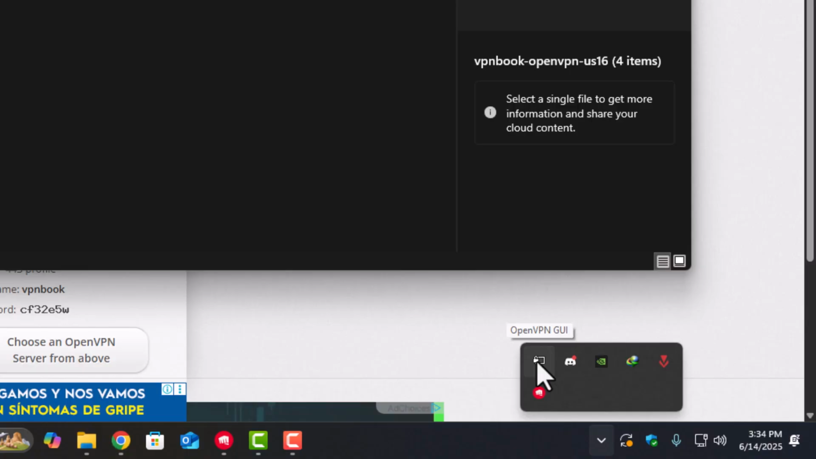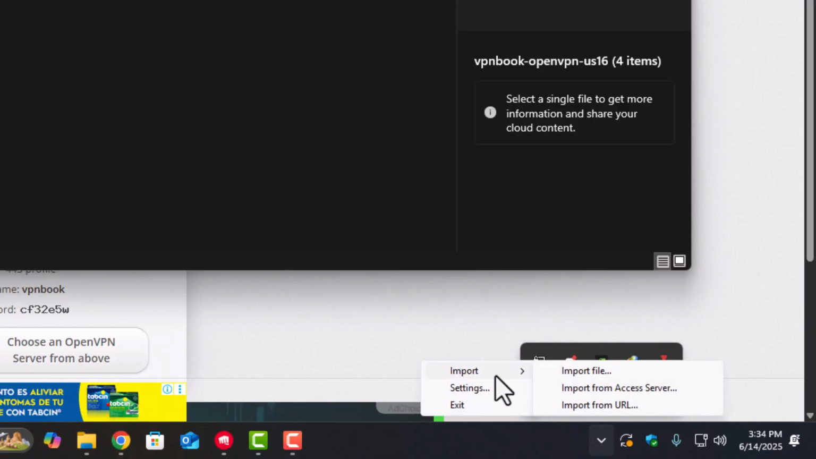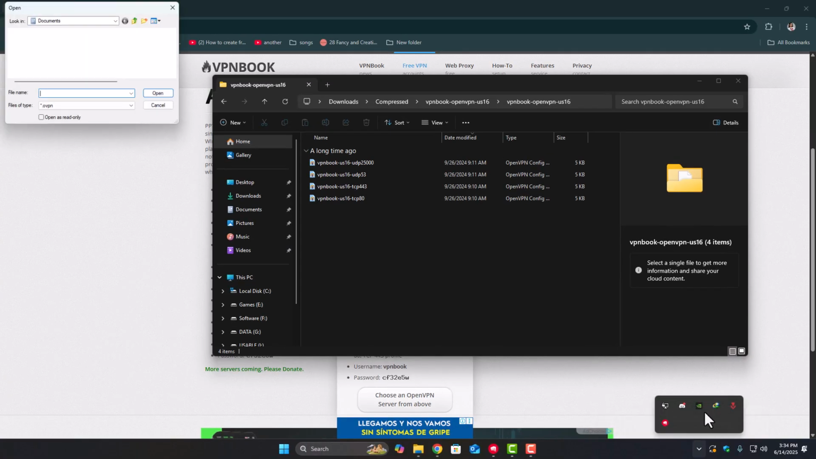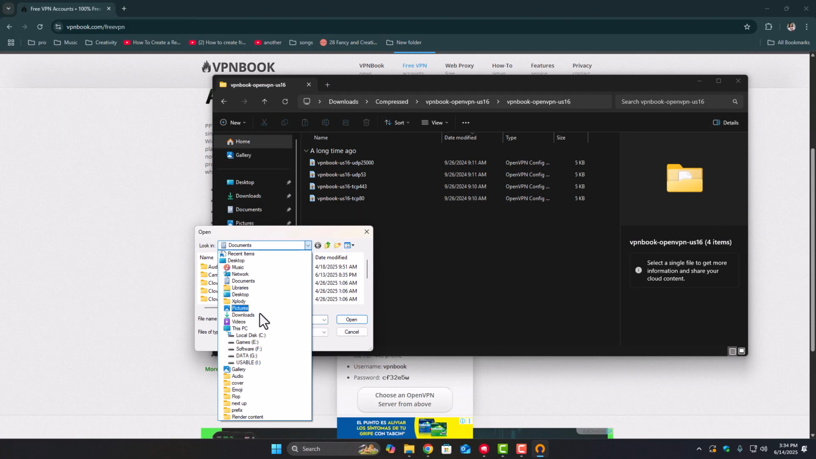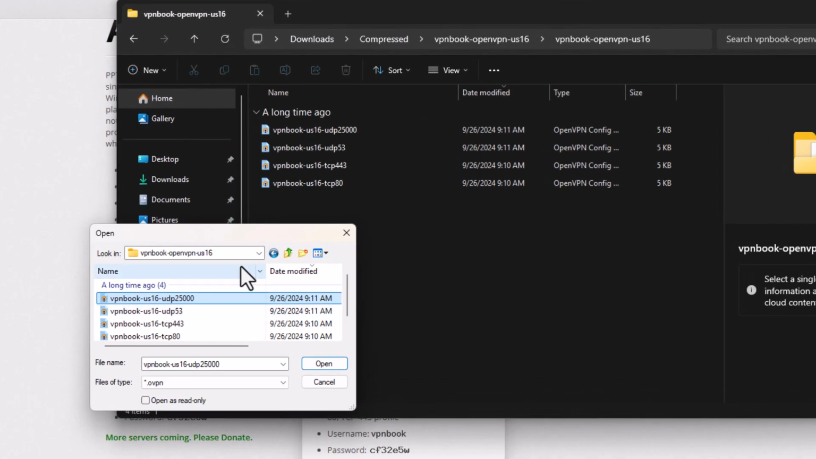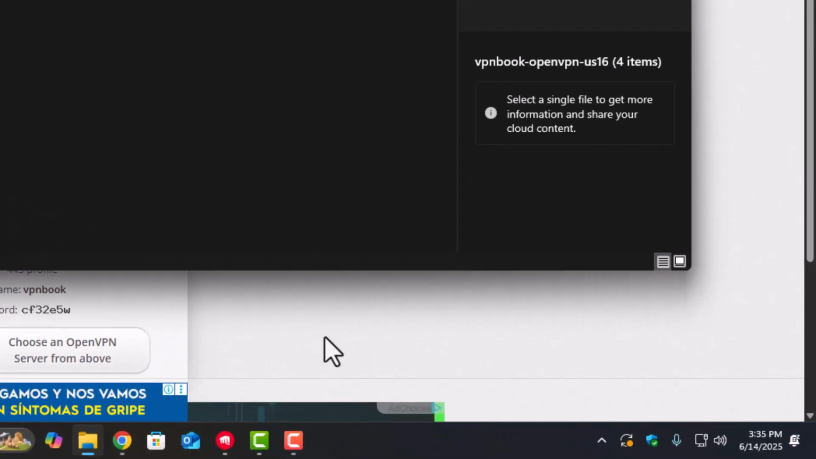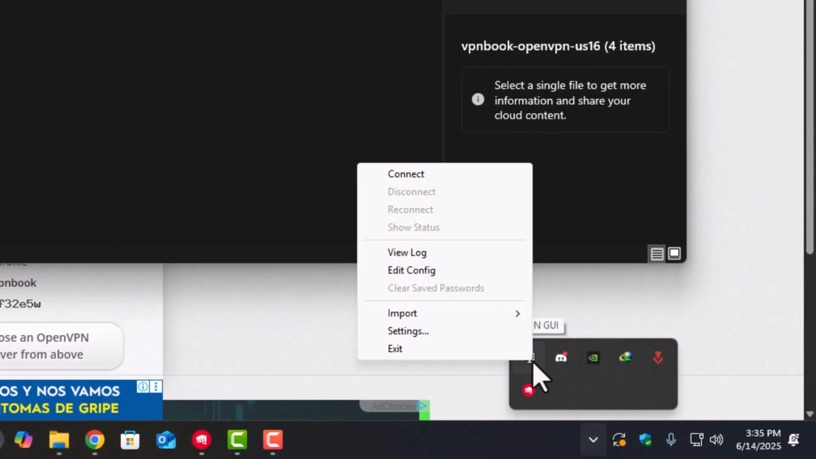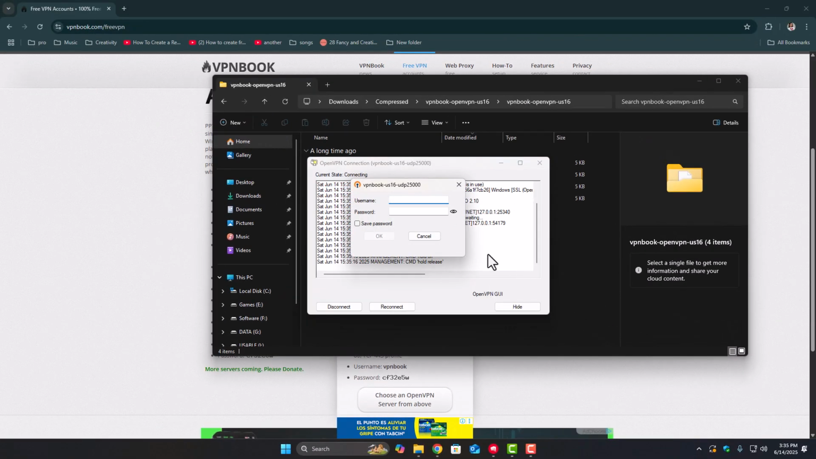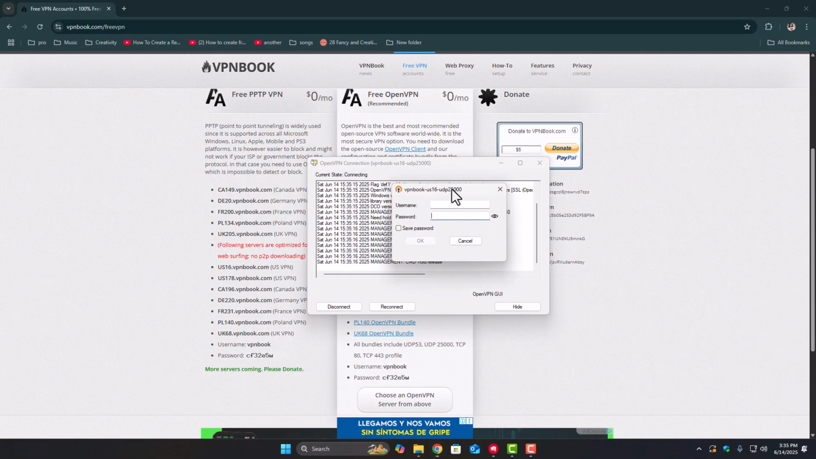Back to the OpenVPN GUI in the system tray. Right-click the icon and select Import File. A small window will pop up. Navigate to the folder where your config files are saved. Choose one and click Open. That's it. It's imported. Now again, right-click the tray icon and choose Connect. It'll now ask for a username and password. On VPNBook, the username is in plain text, so just copy and paste that.